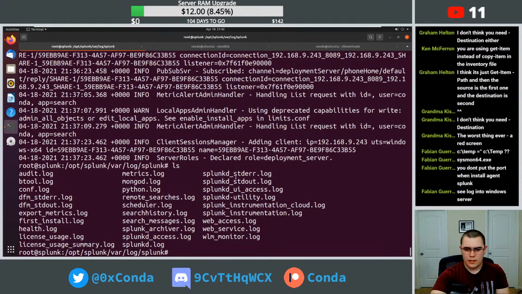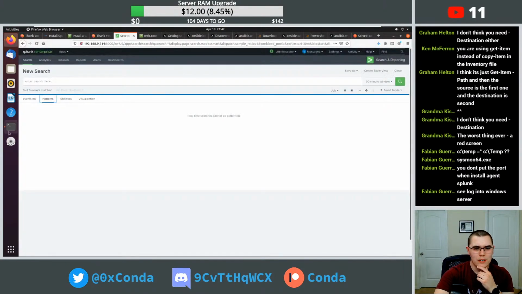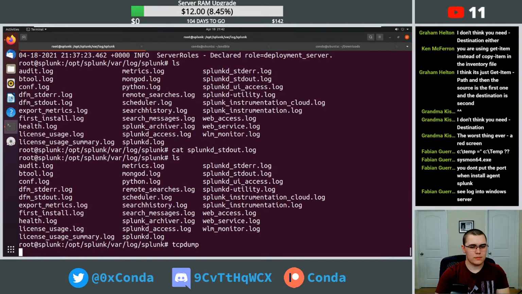Let's check the stdout.log. Let's see if that one's got anything interesting. Let's see. Nothing. Well, that's a shame. I'm wondering what's going on with that. So, we're not getting any data into the server. Now, what if we just run like a tcpdump on here?